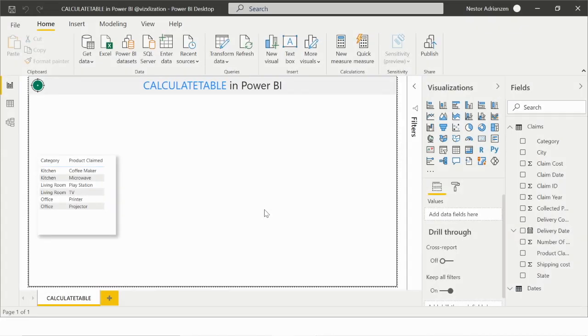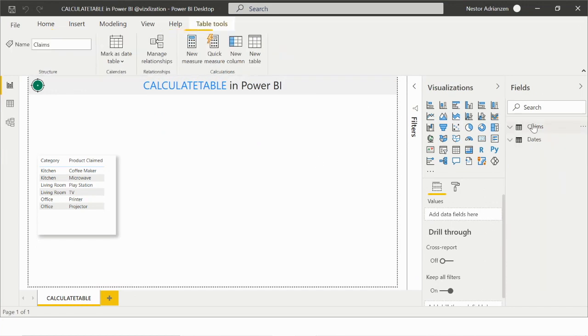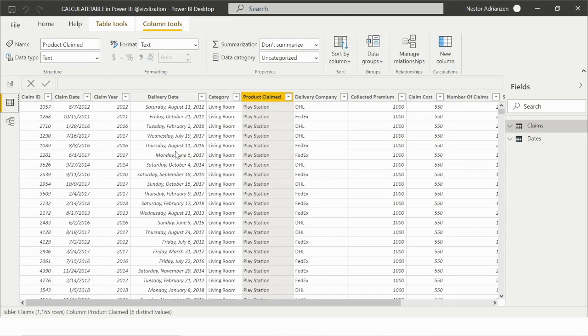All right, so here we are in Power BI Desktop, and before we get started with the exercise, let's take a look at the data, because this is going to be very helpful here. We have 2 tables here. We have the claims table, and we also have the dates table. The date table is also called calendar table. So if we take a look at the data tab here, it is. We select claims table.